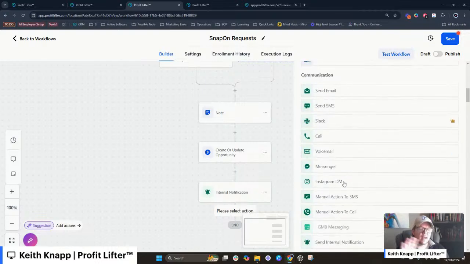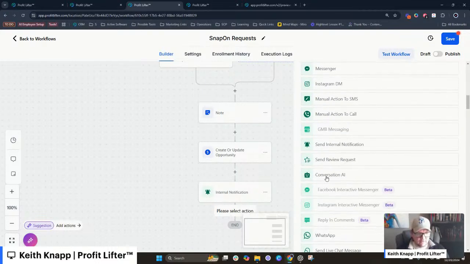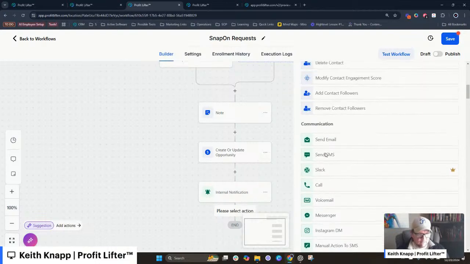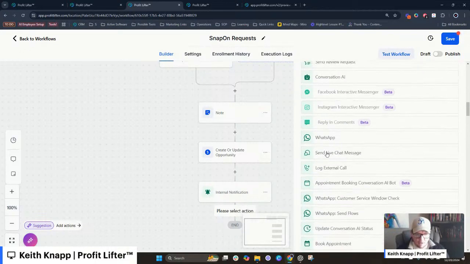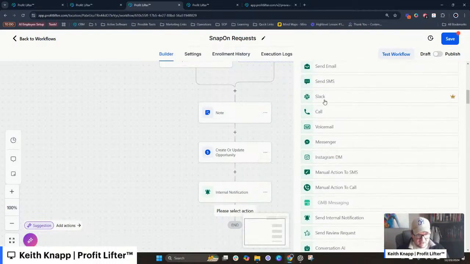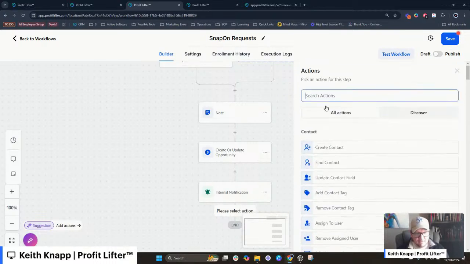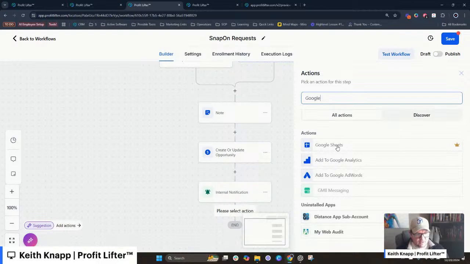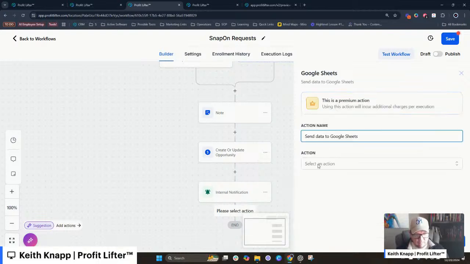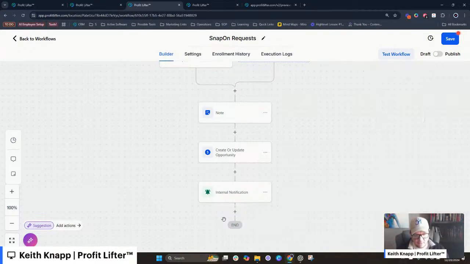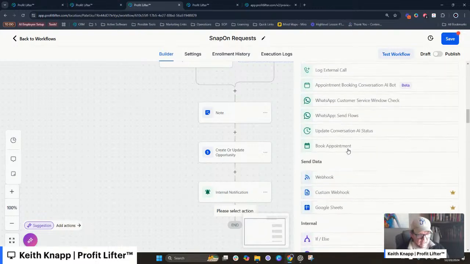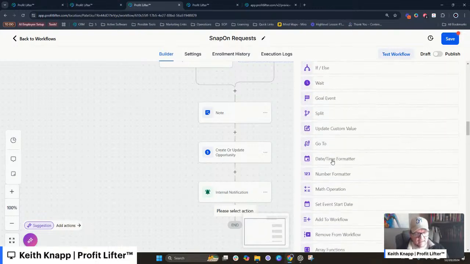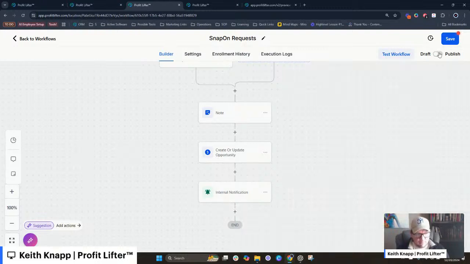Now, from here, you can do whatever you want with your automations. So if you're going to have conversation AI, if you want to do a voicemail drop, or send emails, all that stuff is going to be available. If you're using Slack, you can send a Slack message. For us, this is one that we would probably send to a Google Sheet, meaning that we would have a sheet that's just pulled up, and it's going to populate everything in. Some of the other things you can work on is an if-then scenario, and there's tons of training on that. But basically, our Snap-on request is done now.